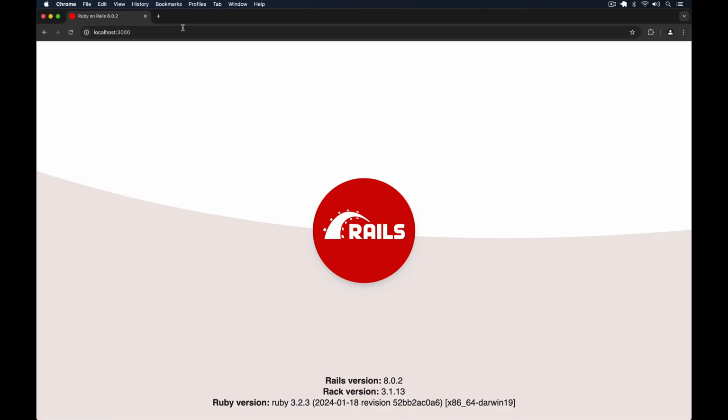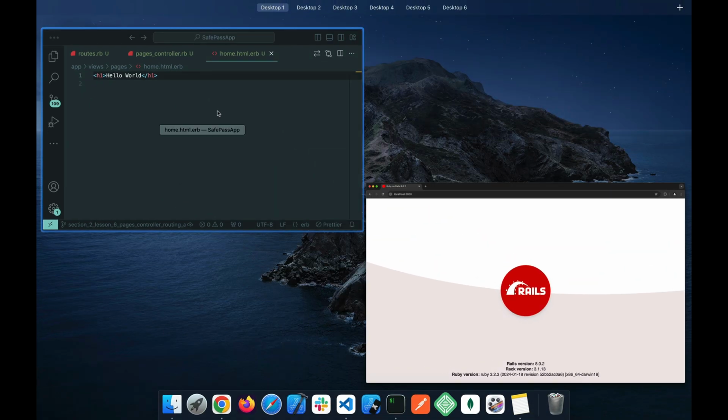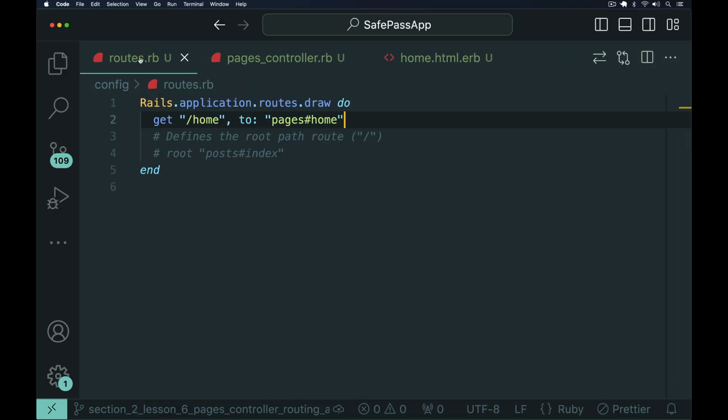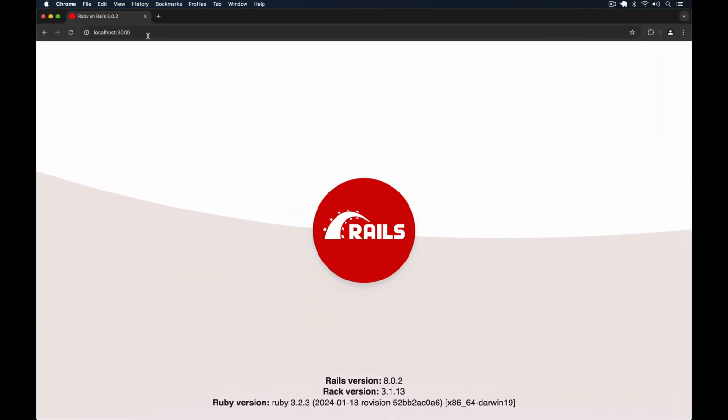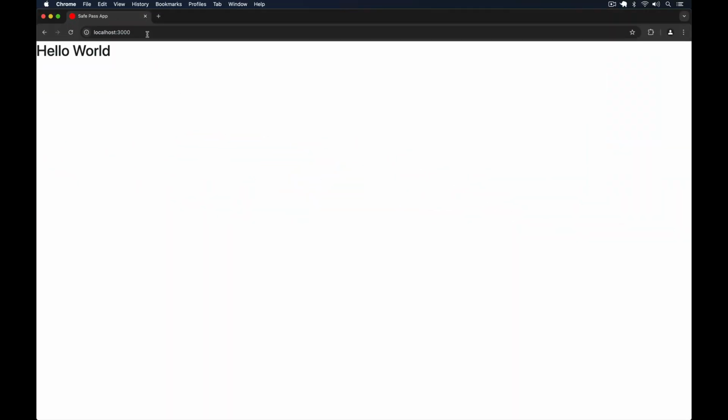We can fix this easily by going back into our routes file. So let's go back to the code and head over to routes. Now down here at the bottom, we can uncomment this line, and I'm going to go ahead and get rid of this comment. And all we have to do is update posts to be pages and index to be home. Now let's save that and go back into the browser and reload the page. And great, now we're seeing our home template as our root path.